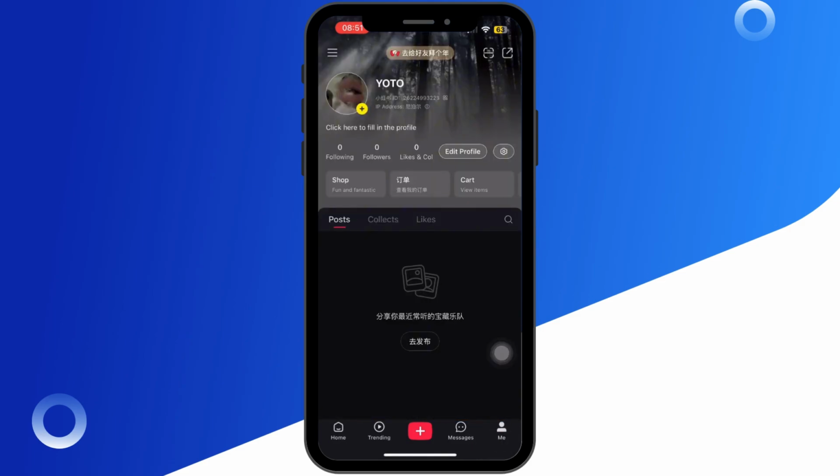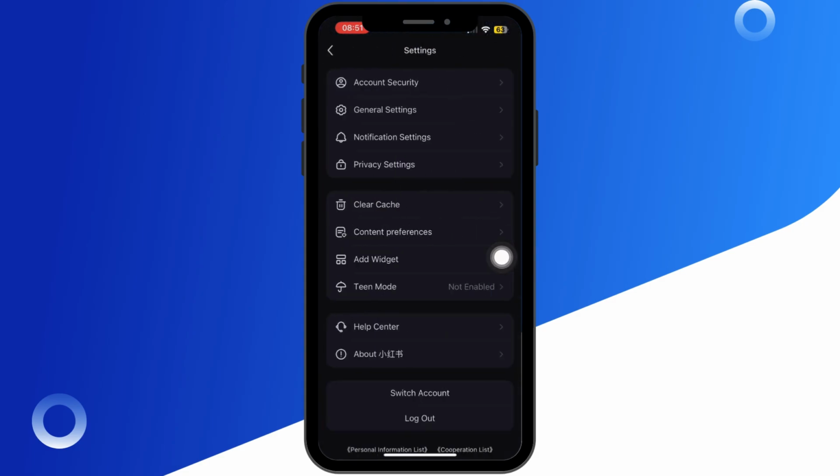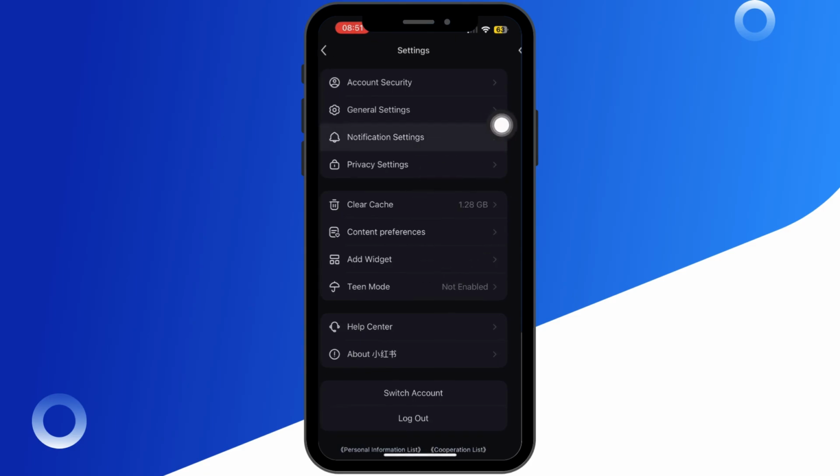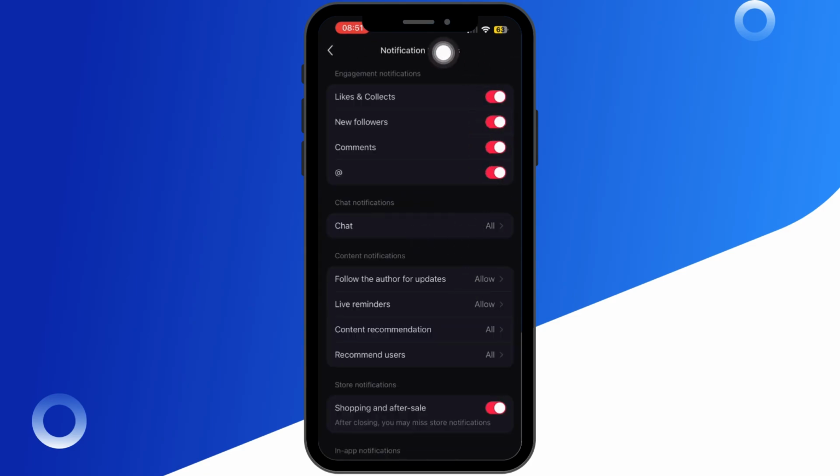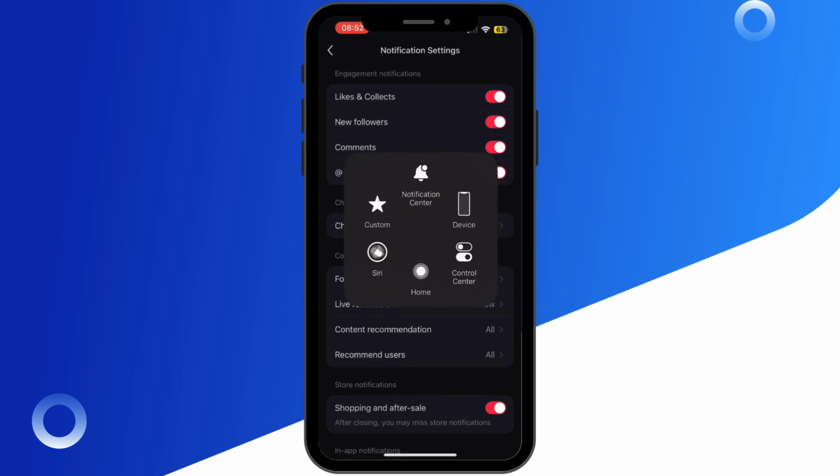Now once you land in your profile section, you want to go ahead and simply tap on this gear-like icon. Now once you're inside settings, simply tap on notification settings. Now inside notification settings, you'll find chat notification. Go ahead and tap onto it.